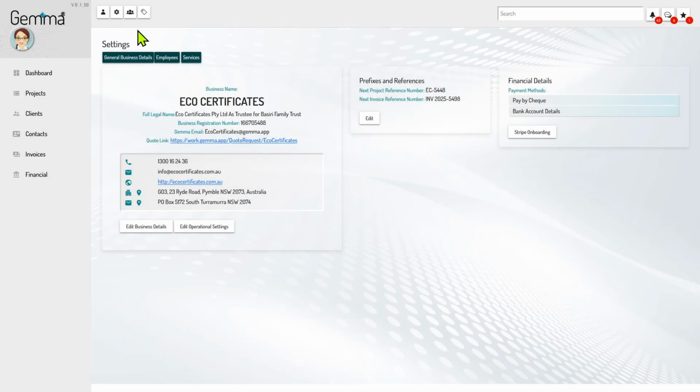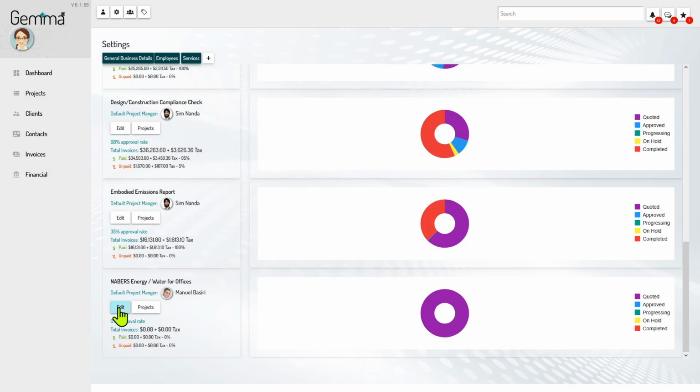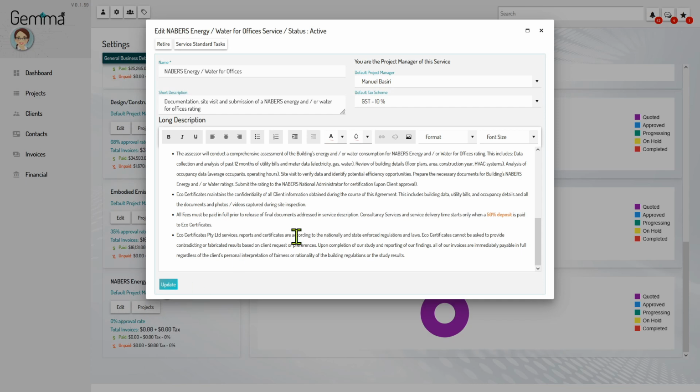Your business might offer one or multiple services, and each project revision in Gemma must have a service. To add or edit the details of a service, go to the Settings area and click on the Services button. You can quickly add a new service to your business by providing a name and a short description. You can then click on the Edit button for each service to add more details.